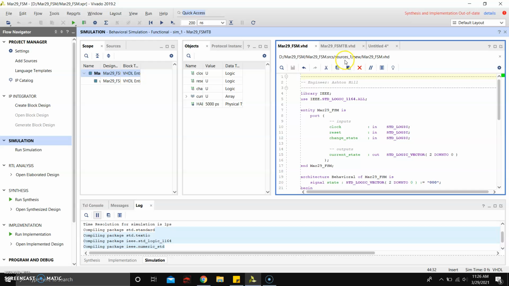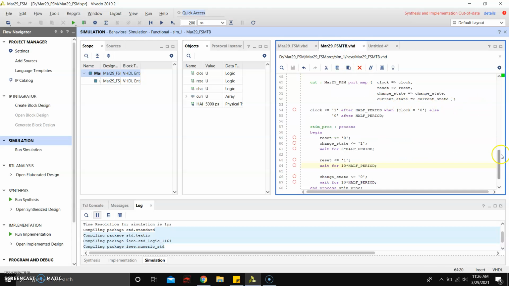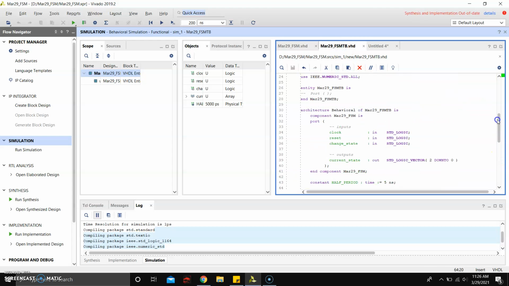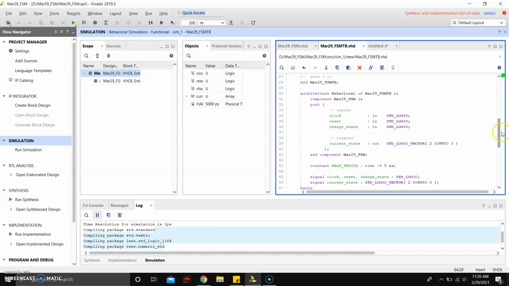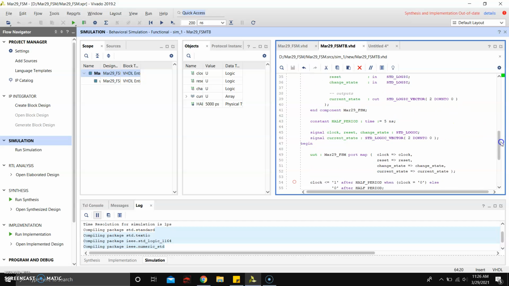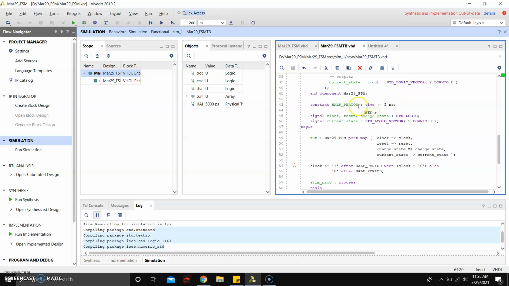Nothing crazy, pretty simple. In my test bench, I have just included my components in the architecture of my test bench. I've decided I'm going to have a clock with a period of 10 nanoseconds. That's roughly 100 megahertz.